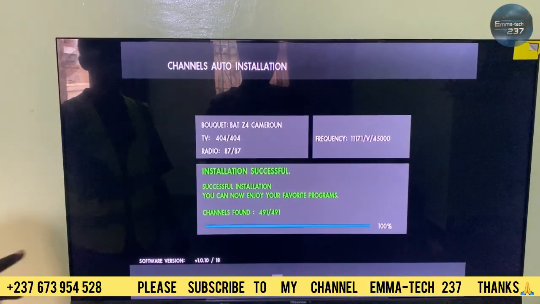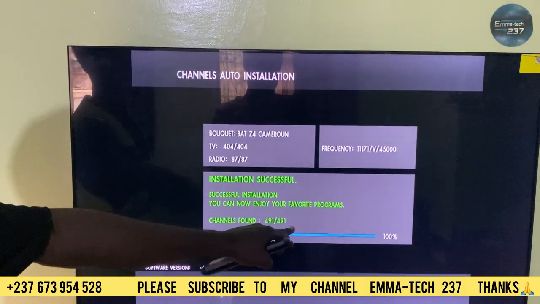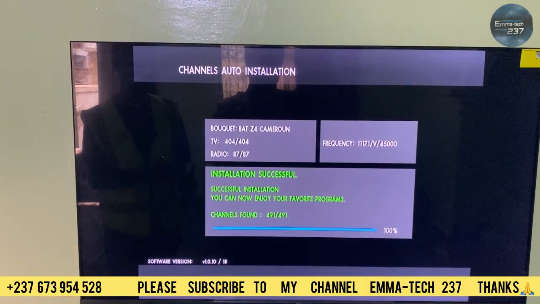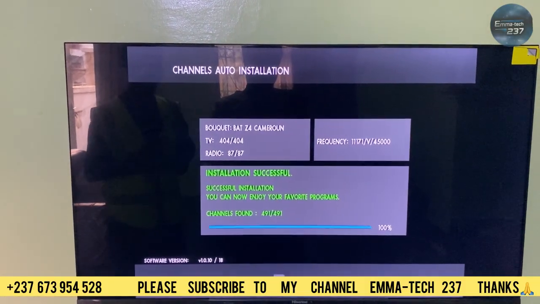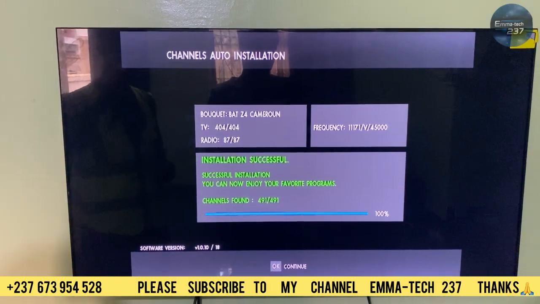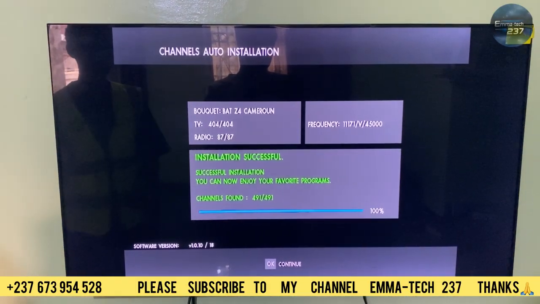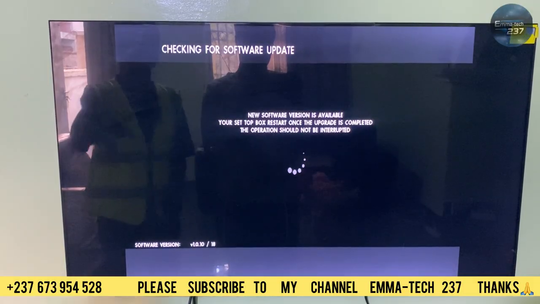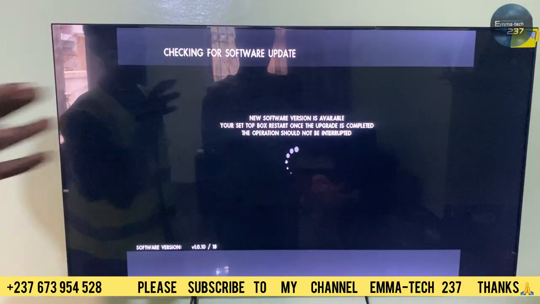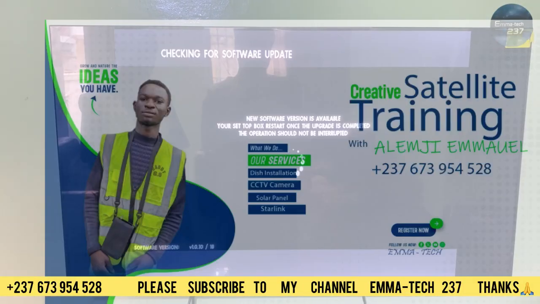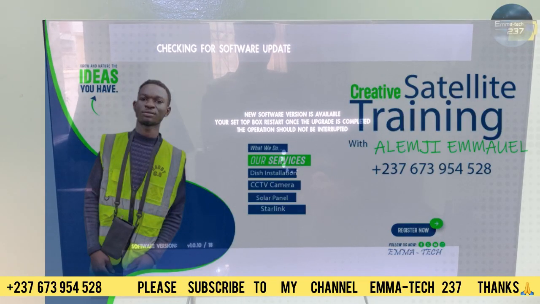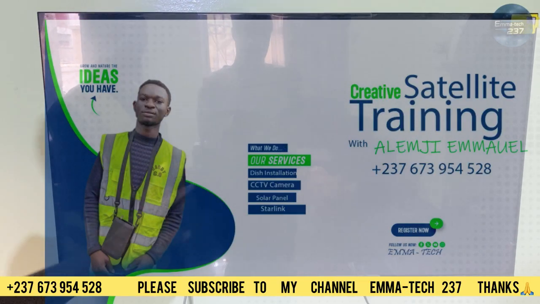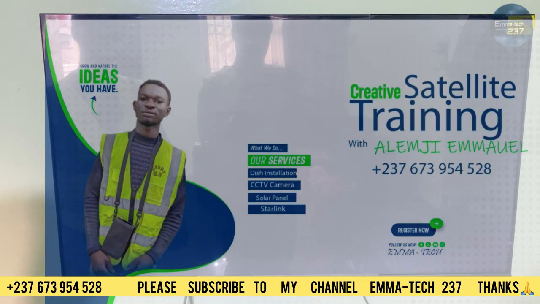CANAL Plus, Chinese fan /491. So all the channels are there. That is showing that we have already positioned this very well. So I'm going to confirm, and it goes to the next step, checking for software updates. Now this software update is to check if the decoder is updated. So just wait a minute, and that is it. It has already checked it.